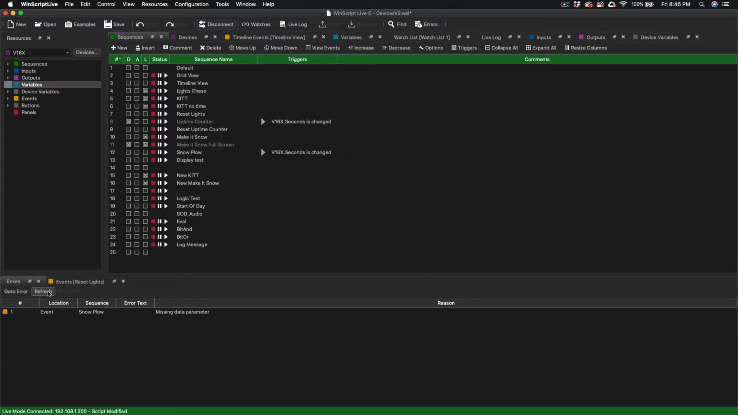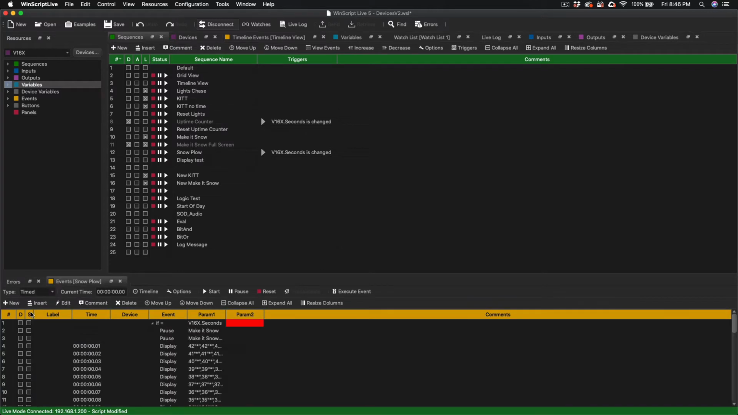Our one remaining error is in sequence snowplow on event number 1. Instead of clicking Go to Error, I can also just double-click on the row and be taken to it. Here I have an empty parameter 2, which apparently is required for this event to work. It's a conditional logic statement, so it has to compare v16x.seconds to something.